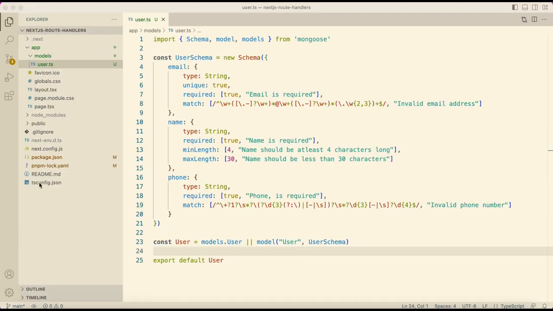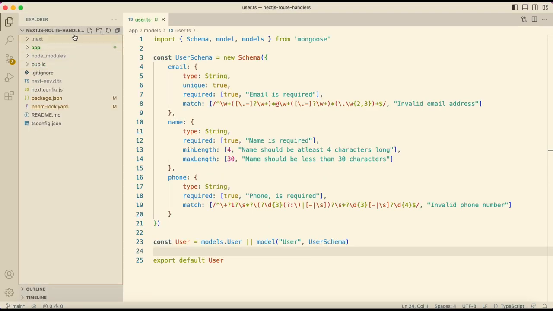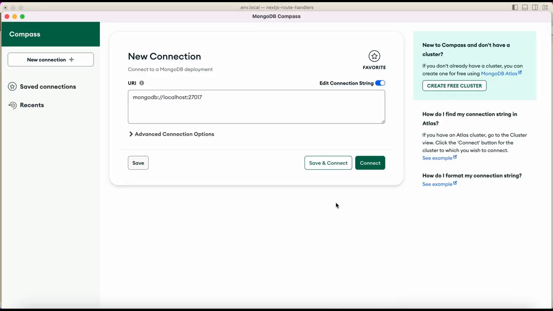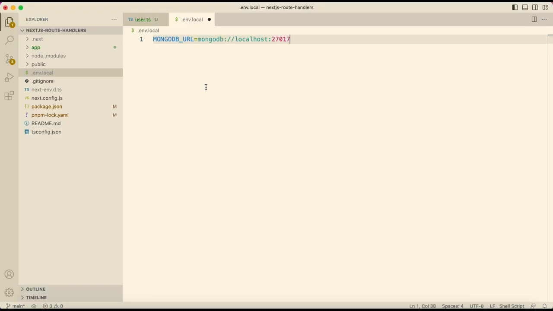In the root of project create .env.local file. Here we'll add mongoDB URL. I'll be using mongoDB Compass as my local database. Here you can see the connection URI. Copy it and paste it here.